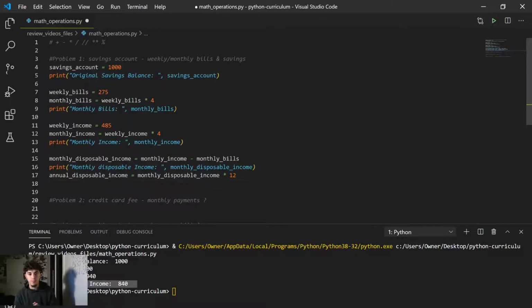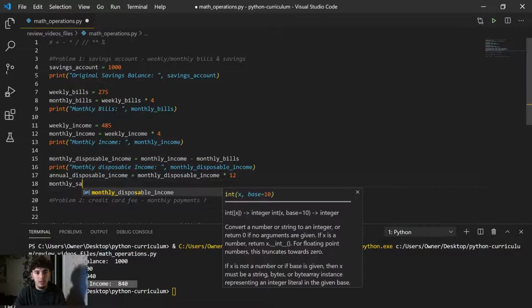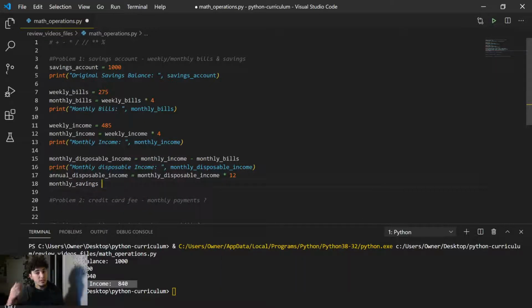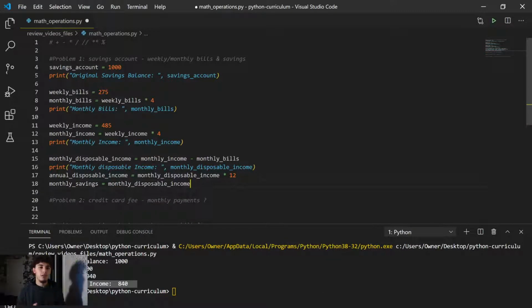And then, okay, let's also create a monthly savings amount. So monthly savings, and our monthly savings is going to be whatever our disposable income is. So whatever free money we have at the end of the month. So our monthly disposable income, and then we want to save out of that amount. We want to say, let's say 45%. So to get 45% of that, all we have to do is multiply that times 0.45, and we can print this out.